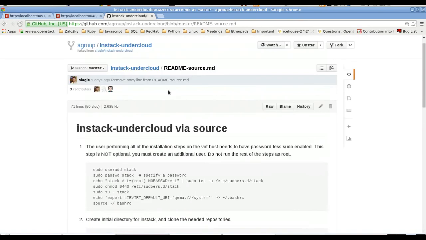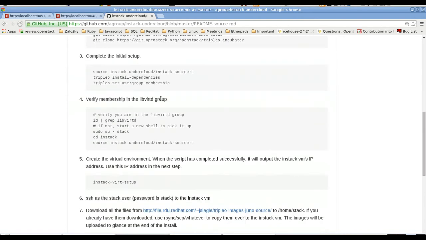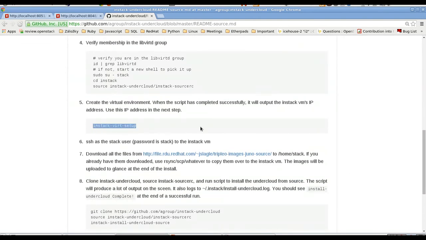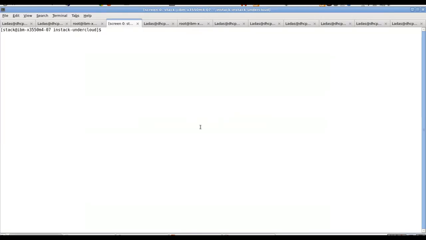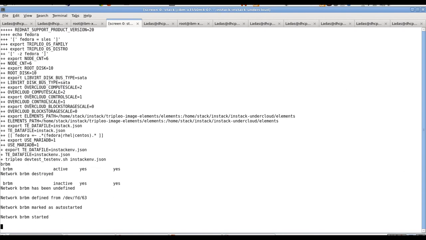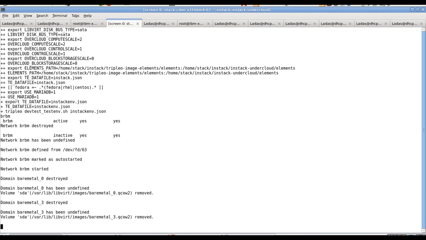So let's proceed with the list of steps of Instack. I've already done the first 4 steps, so let's run virt setup. This will create virtual machines for us, virtual machines for the overcloud and also for the undercloud. So let's just increase the number of the overcloud nodes. This is the maximum I can deploy on the current bare metal. And let's run the virt setup. This will take a few minutes, so we'll just skip to the end.